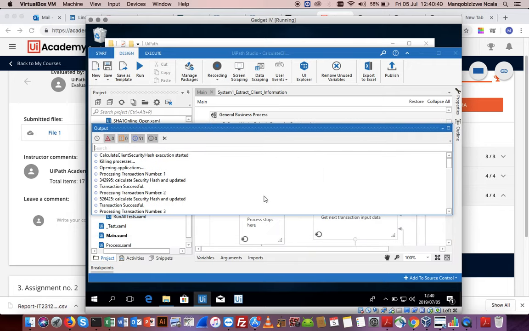clean as a whistle. So if we look at the output there, it started opening the applications from processing transaction number 1. Looking clean all the way through 6, 7, 8, 9, 10, okay, it closes the applications. The total time was about 5 minutes runtime on this.